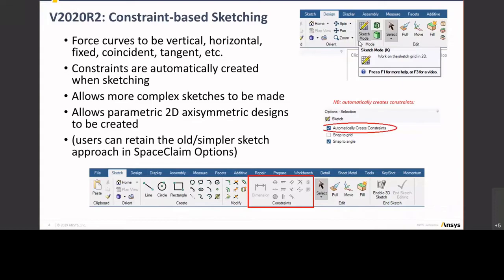For those of you that don't want to use this in any shape or form, just to note, you can go to the options and return to the old, simpler sketch approach, if that's what you like. So, the functionality is there. Use it if it's of benefit. If it's not of benefit for your work, then, as I say, you can switch it off. Next slide, please, Tim.